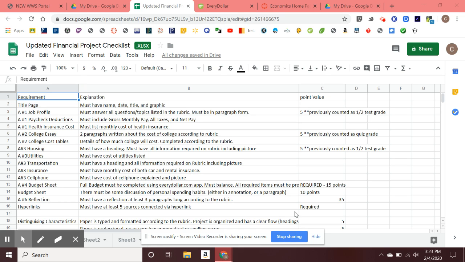Hello, students. So today we're going to take a minute and talk through the checklist that you've just received. The first thing I want to do is draw your attention to the point values.